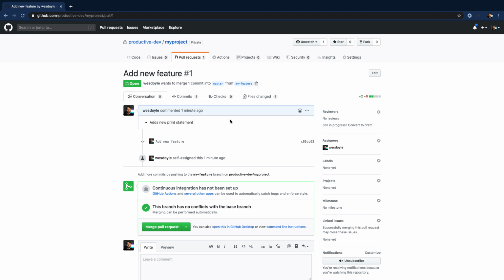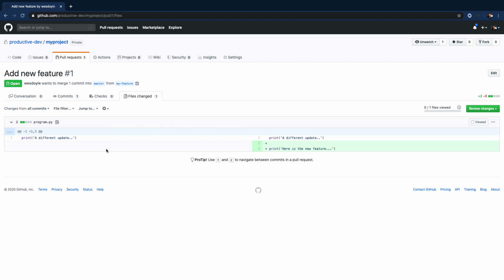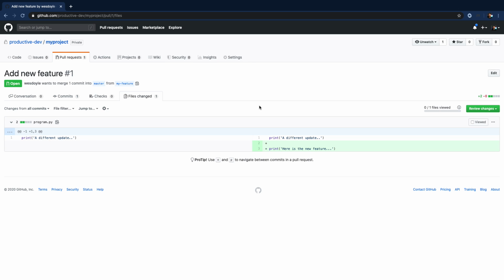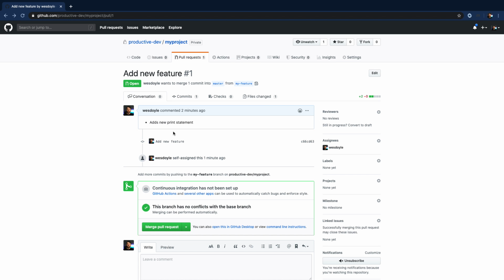The nice thing about creating a PR in this way is that we can also see the files changed, and we can review those changes. We can comment, approve, or request changes. This is all sort of specific to GitHub's user interface. You'll find similar features in all of the other remote hosts. So on GitLab, for instance, they call these merge requests or MRs, and on GitHub they call them PRs or pull requests.